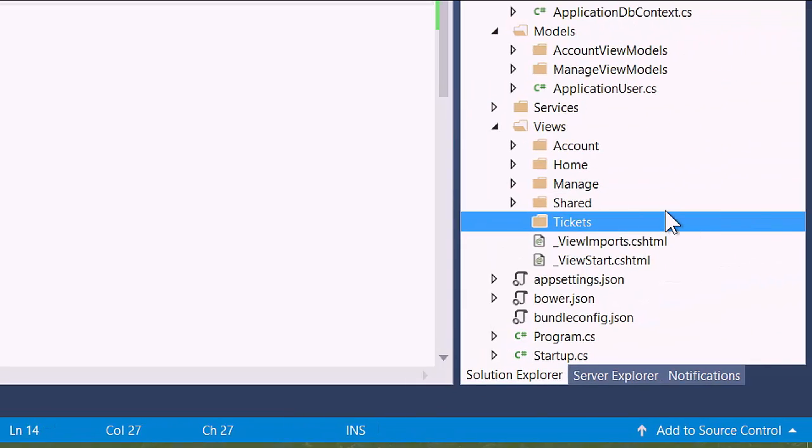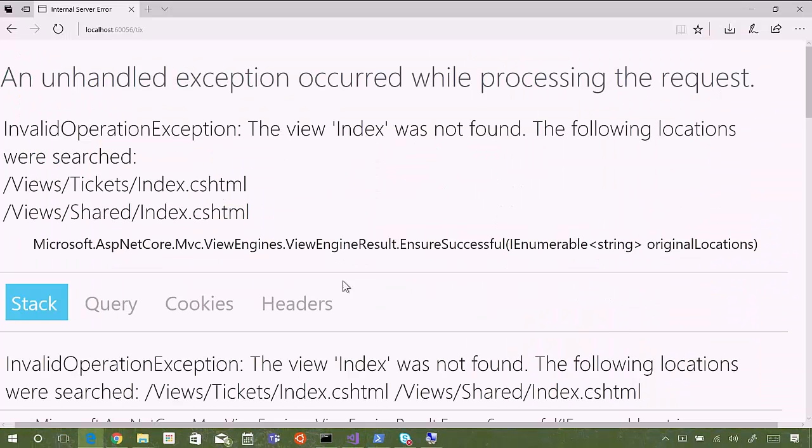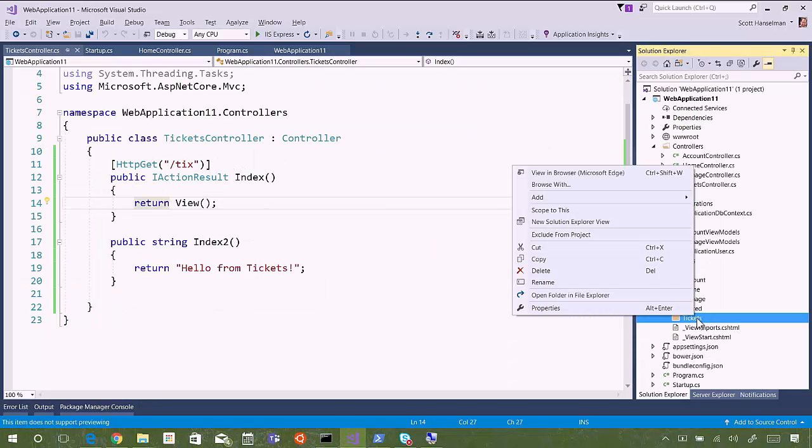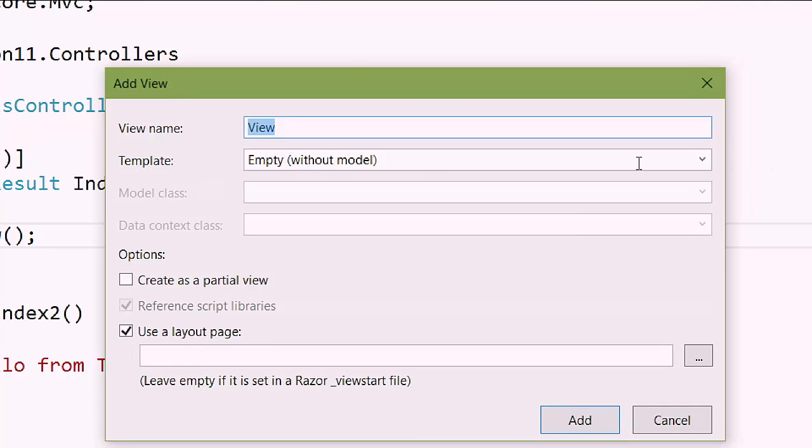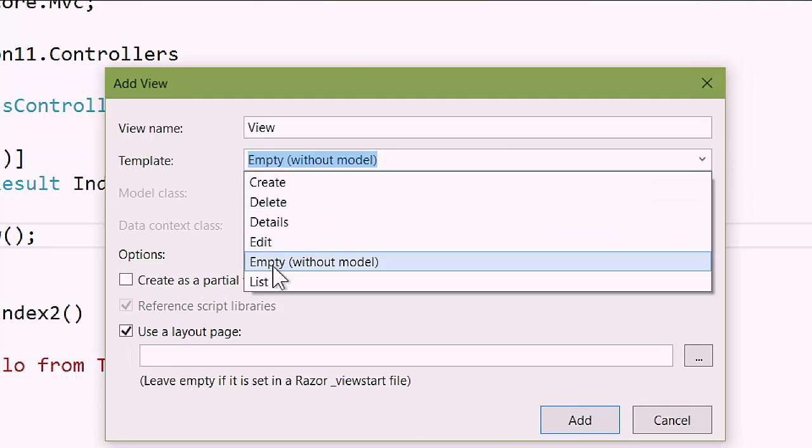Notice also it said tickets, not ticks, because ticks is just the route. Tickets is the controller name. So I'm going to say add view. Look at this. All right. I can say an empty one, or I can do create.